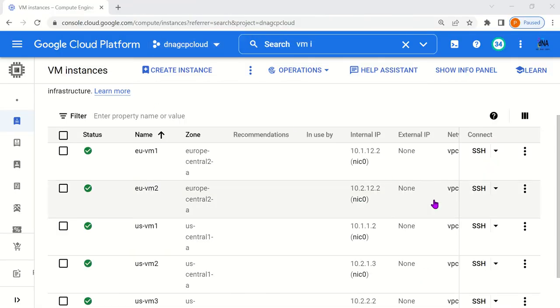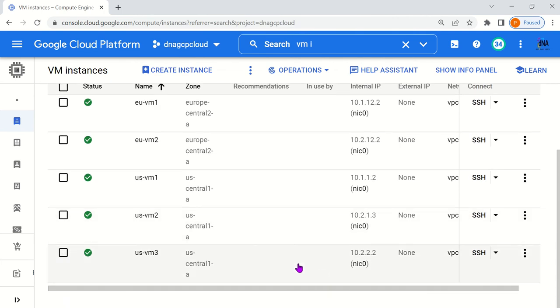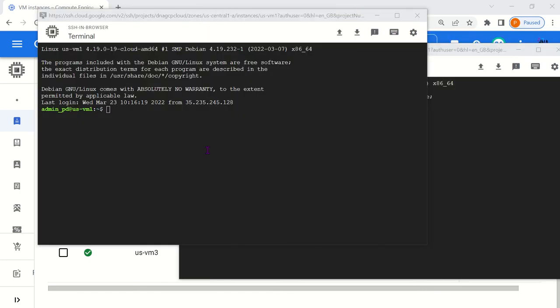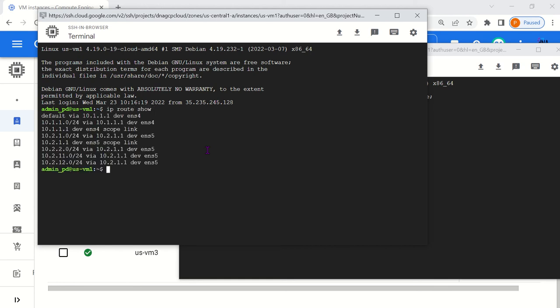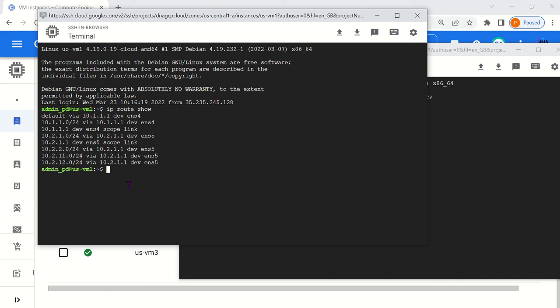So let's SSH to Europe VM1 where we have added a static route, and SSH to the US VM1. Perfect. It will take time. So let's look at the local routing table. Run ip route show. Here you go. These are the three static routes you have added. So how to remove them? Simple: ip route delete and the subnet.